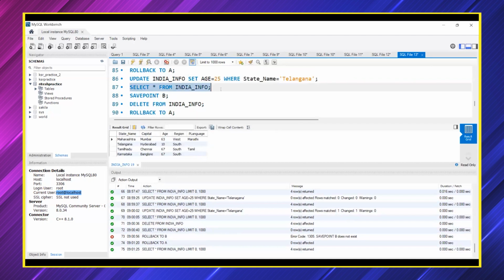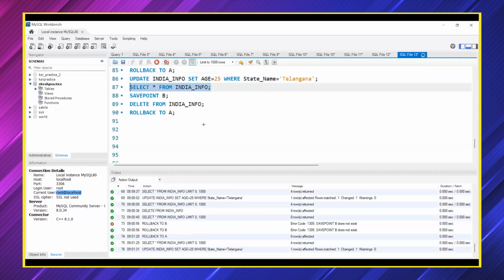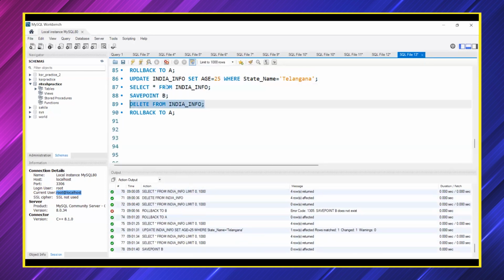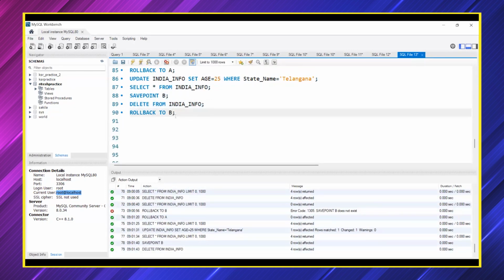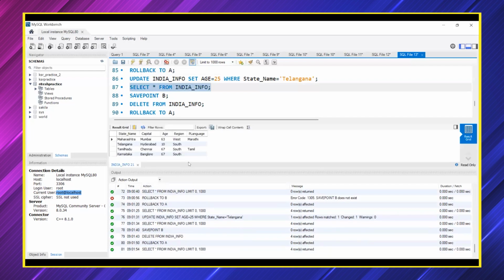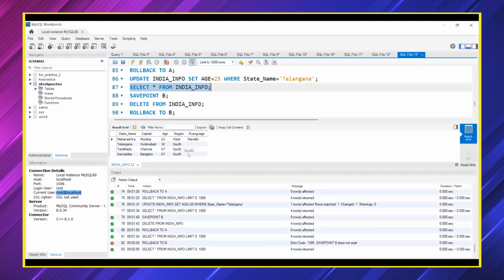Now what I'll do, I'll use an update again. Update is there. I'll use a select. The age is updated for Telangana. I'll save point this. I'll use a delete here. And I want to roll it back to B. Either you can roll it back to A. See, roll it back to A. If I rolled it back to A, this is what I get. But if I roll it back to B, let us see how the information is changed.